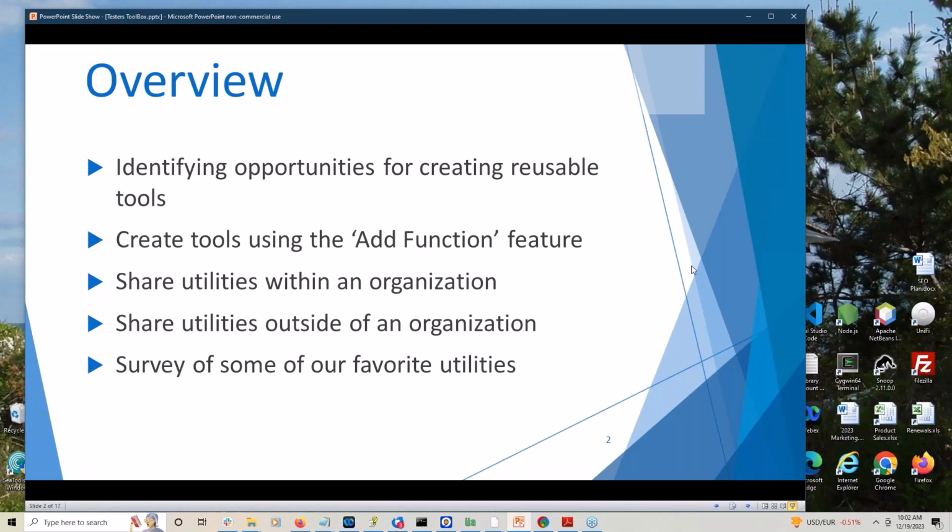And so what I'm going to talk about today is how to identify opportunities for creating reusable tools. I'm going to show you how to use the add function feature in AscentialTest to add a tool. I'm going to talk about how to share utilities within an organization, because you may have different teams using AscentialTest, or even just the same team but different projects, and you might want to share those tools between different projects. And then how would you share tools outside of your organization?